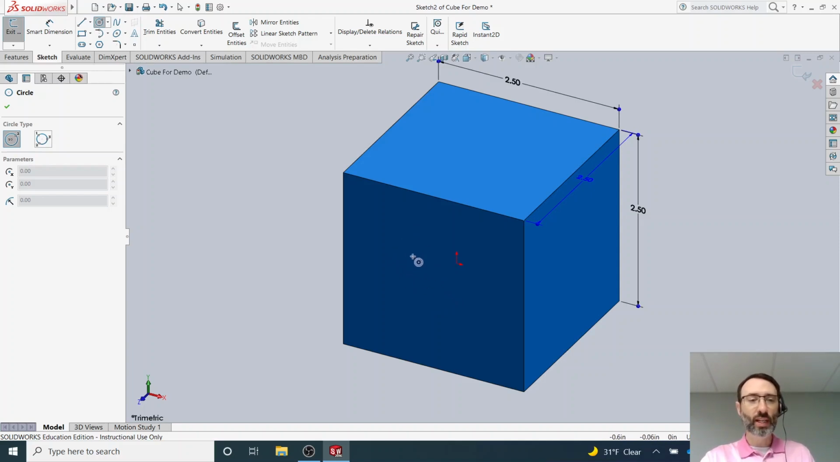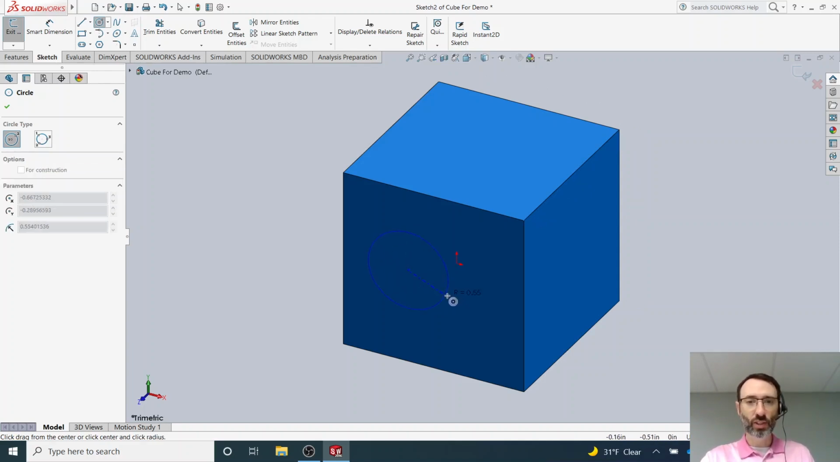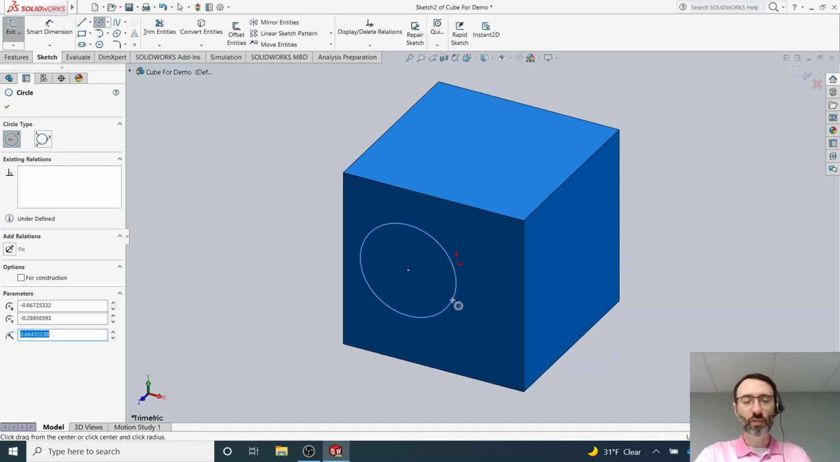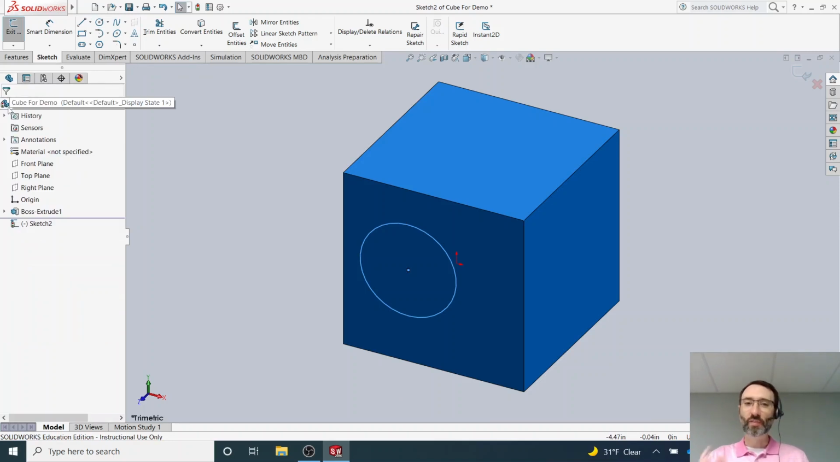But then once I have chosen the plane, I can select anywhere and I can draw that circle. I just left click, let go, and I left click again when I've reached the end of the circle. So the circle itself is now finished. However, that's not the end. We have to make sure it's in the center, and we have to also make sure it's a certain diameter.